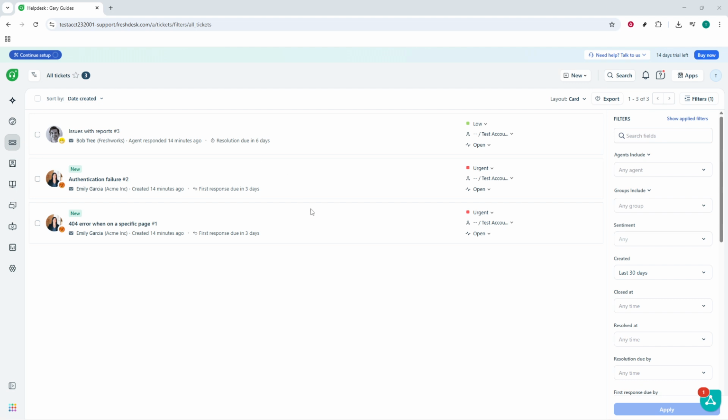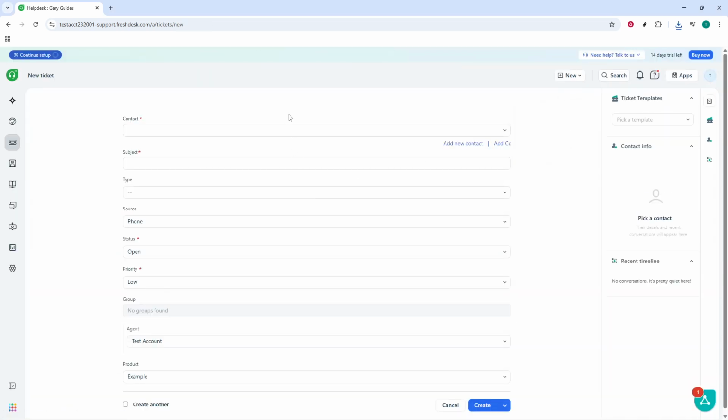Click the plus new button, then select Ticket. This opens a fresh ticket form where you'll capture the essentials. If you don't see the option, make sure you're on the right workspace and that you have the required permissions.